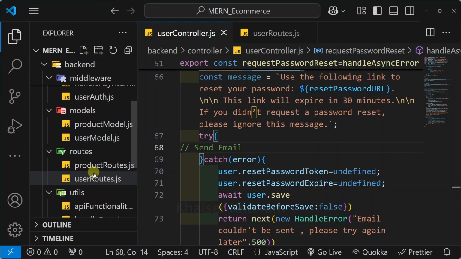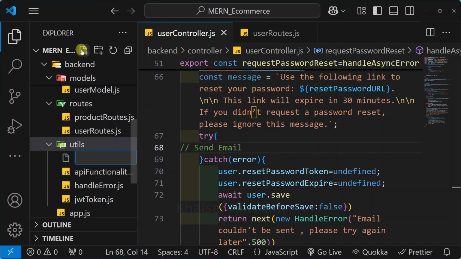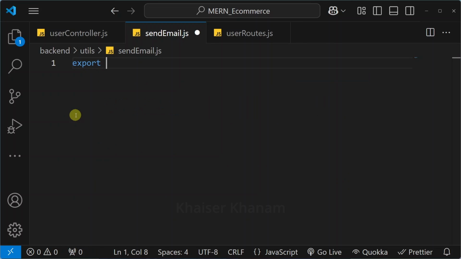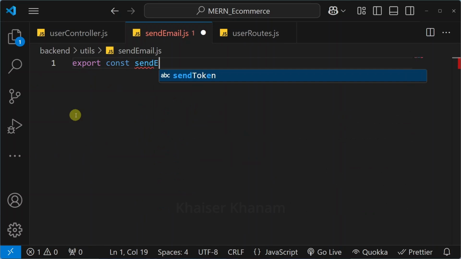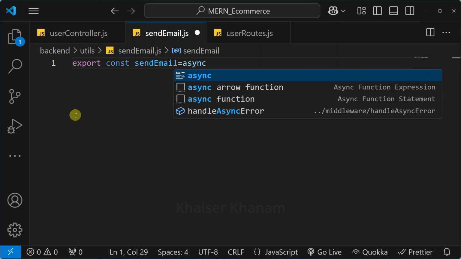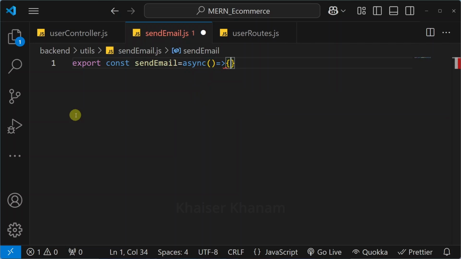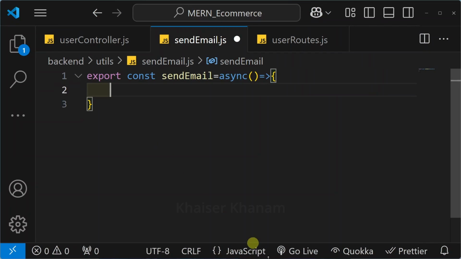Inside this backend, we have created this utils folder. Inside this, I will be creating the file sendemail.js. Inside this file, I'm going to create the function. I will give the function name as sendEmail, and I will make it an async arrow function. Inside this function, I will be passing the parameter as options. While calling the function, we are going to pass different options. So here I will pass options.